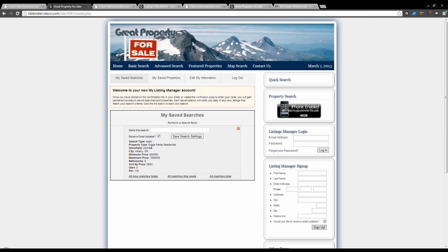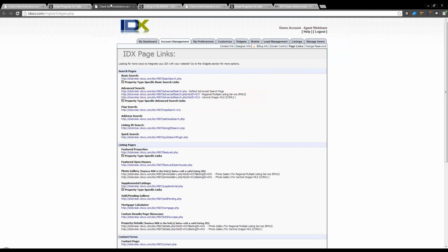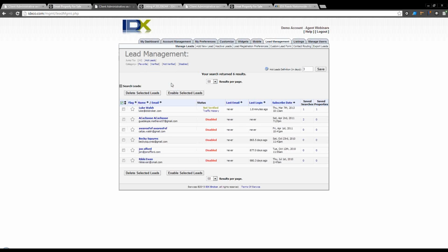Now there's another way to validate the emails, and that is through the panel itself. If you go into Manage Leads, here's my name. Oh, it looks like I'm not verified. This person, as me the agent, I want to make sure they're verified, so that they start getting those email updates right away. So I come in here and just click on that link.